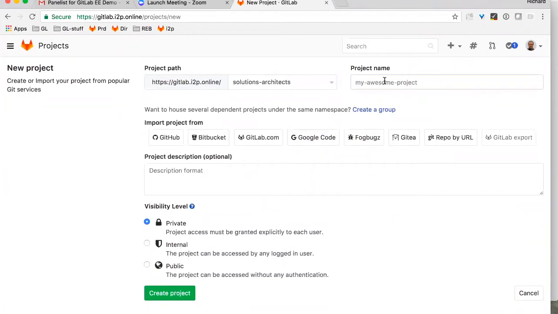So, project name, we'll give it a project name. I always love, our developers are so enthusiastic. They always have interesting things for this, like my awesome project. So we'll put something exciting like ABCD 1, 2, 3, whatever. You can just create something and put a description.